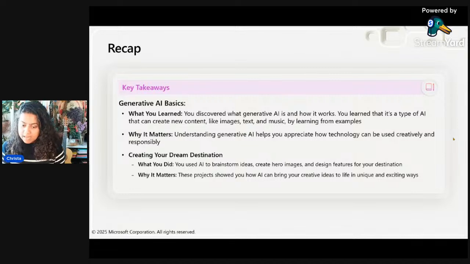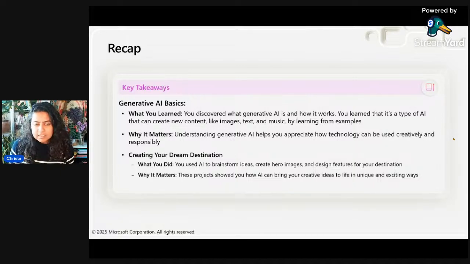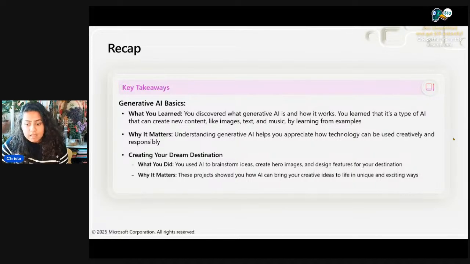And let's do a quick recap before we end our session. What have we learned? We've learned a couple of basics about generative AI: what is generative AI, how it works, how Copilot works in the background, for example, why it matters, why does generative AI help you, how does generative AI help you, for example, and how you can use technology creatively and responsibly as well. And what did you do today creating your dream destination? You used AI to brainstorm some ideas, to create some hero images and design your features of your destination. And why it matters that we did this, it shows you how AI can bring your creative ideas to life, right? Something that you just thought about, it was in your imagination, it was not there out in the world yet, and now you brought it out into the world using Copilot as your assistant to help you bring your idea from your imagination out in the world, right? And you can share that and you can improve on that and also make it a reality.